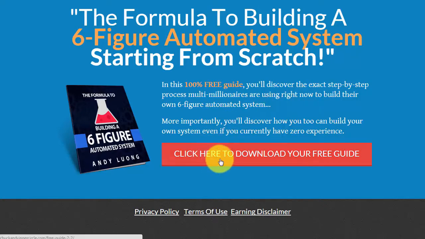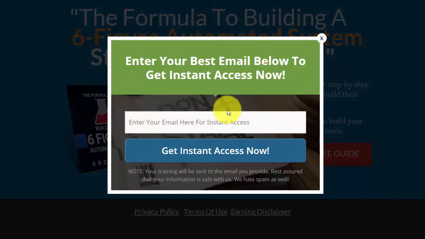If you wanted to download this ebook, all you have to do is click on the 'click here to download your free guide' button, and a window will pop up. Again, this is a two-step opt-in form where they're required to make two commitments before they receive the free offer. Fill in your email details right here, click on get instant access, and that ebook will be sent to your email address.